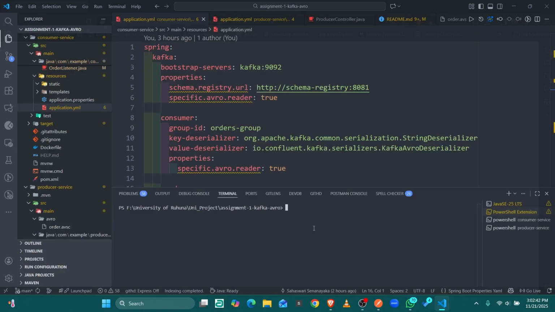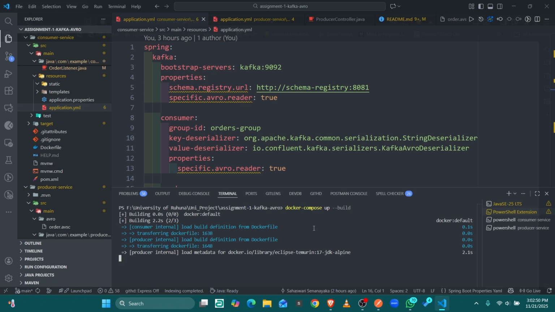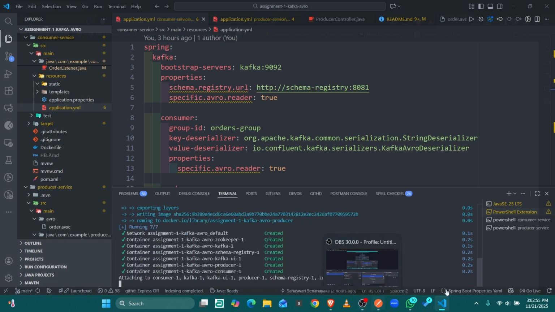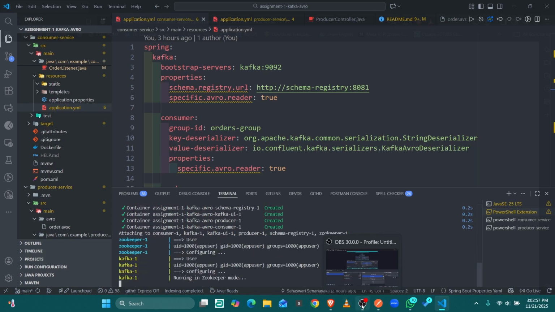This is my task code, and now I ran the Docker Compose command to build the code. It takes some time, and you can see all the log details in here. It's a successful build, according to the log details.